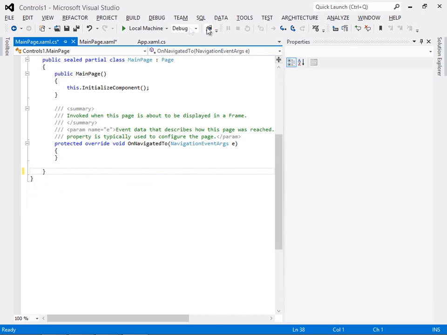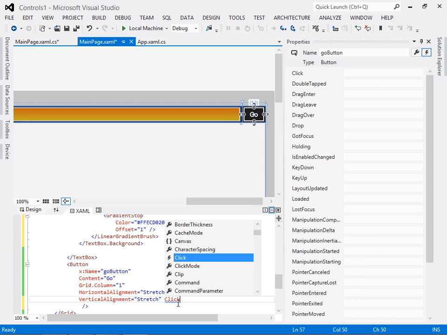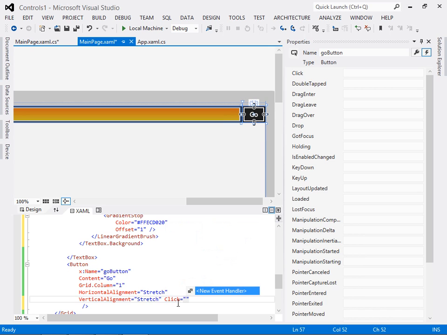Let's remove the code, go back to our markup, and notice that it did specify here a click attribute should call the Go button underscore click procedure, which doesn't exist anymore. Let me show a different way to do that. I could also search for the click attribute here, type equals, and then we get a little tip which suggests a new event handler. I click that, and it creates an event handler, and it names it using the same convention, Go button underscore click, but it appends an underscore 1.